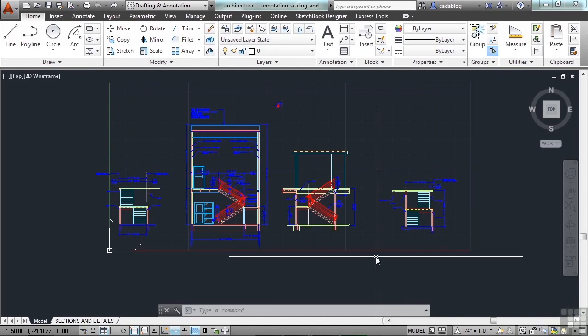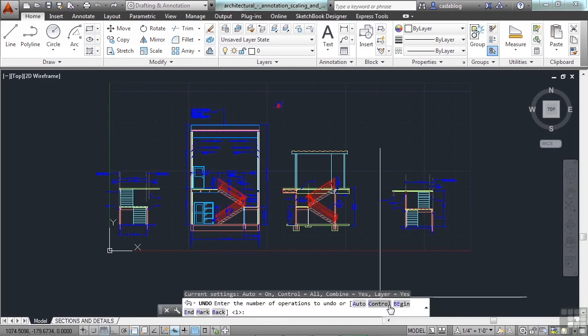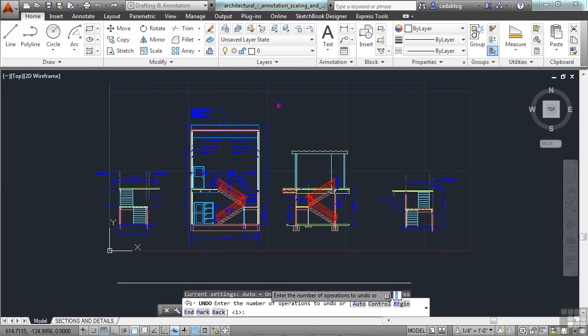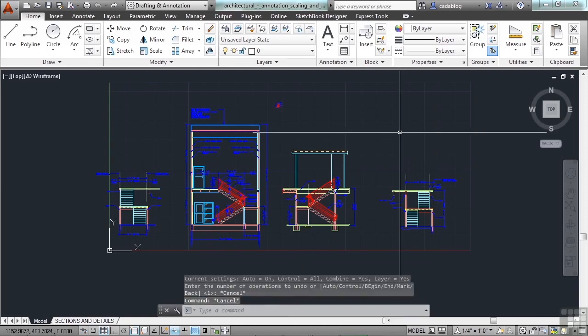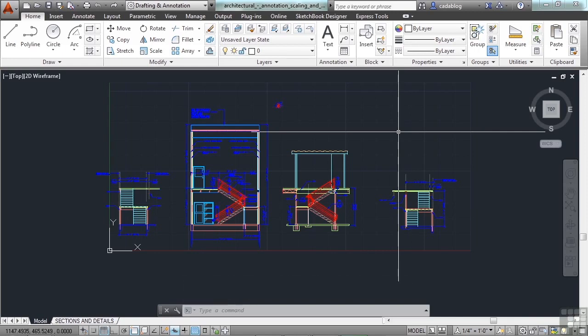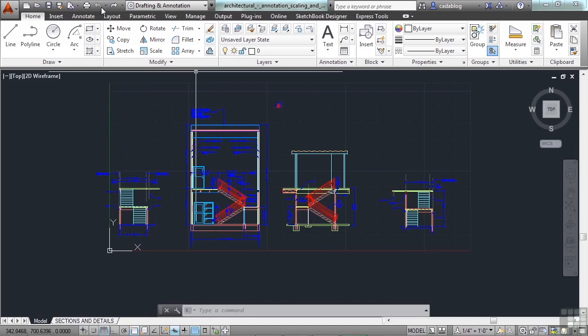You can set up some controls, go back to the beginning, just go back, make a mark, etc. But honestly, all you're really going to need is the Control-Z or just the letter U for undo, or use your tools up here in the quick access toolbar.